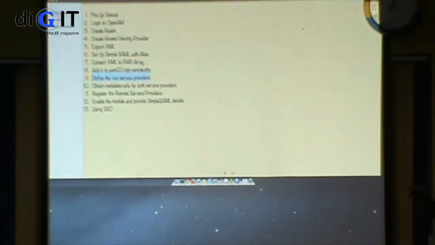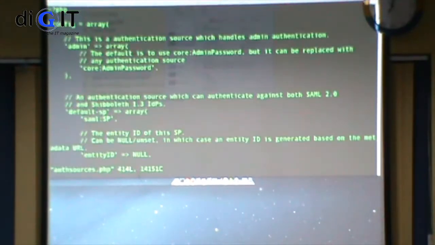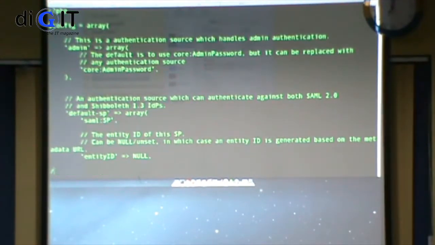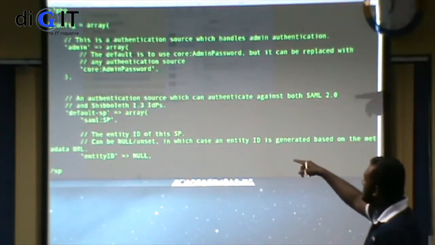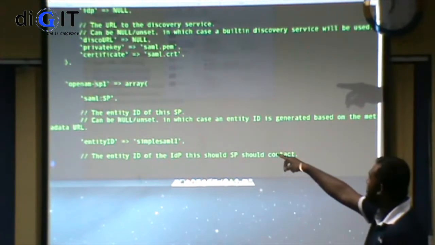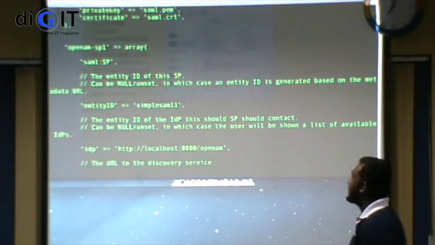Then we need to define the two service providers. Service providers are the Drupal instances that we have. I'm going to name our service providers SP1 and SP2. You have to add them inside authsources. If you can see, default-sp is saml:SP, and you need to add your service provider this time.